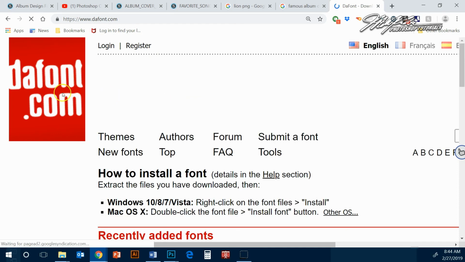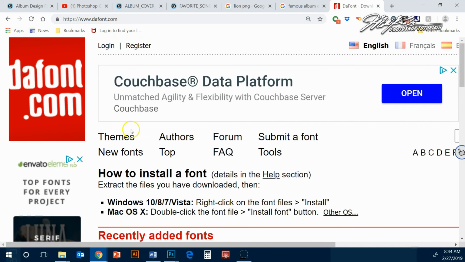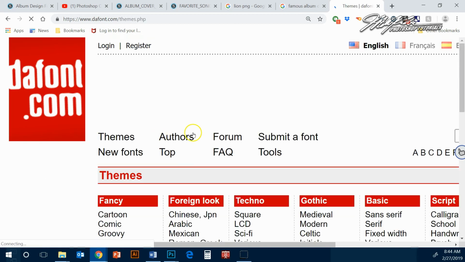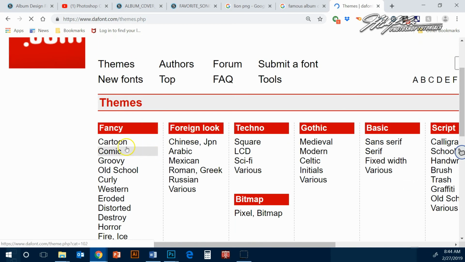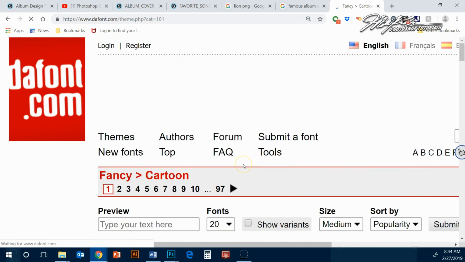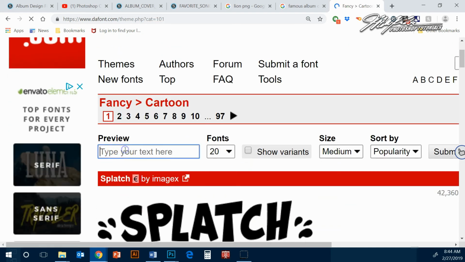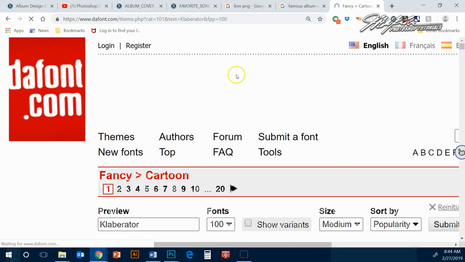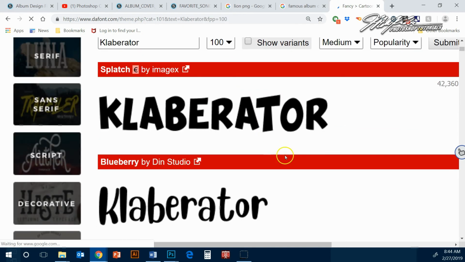Defont.com. I love Defont.com. Click on themes. And look, I'm just gonna choose one. Doesn't matter which one. Type your text right there. Change this to 100. Hit submit. And you can see what it looks like.